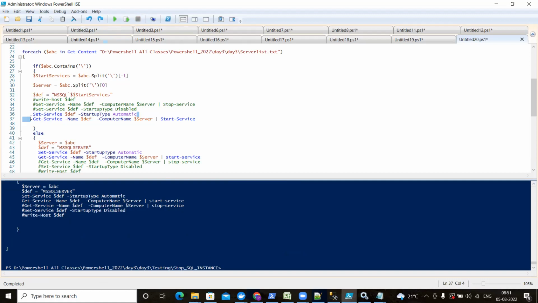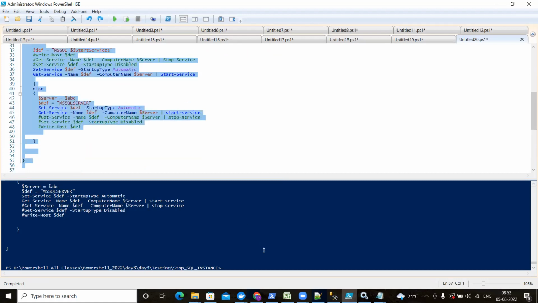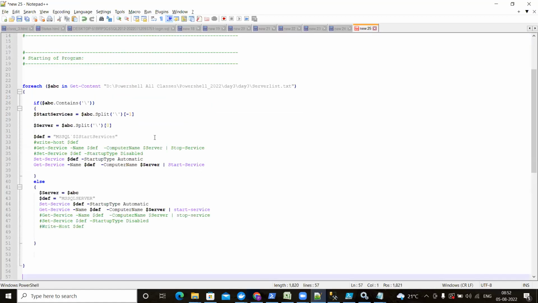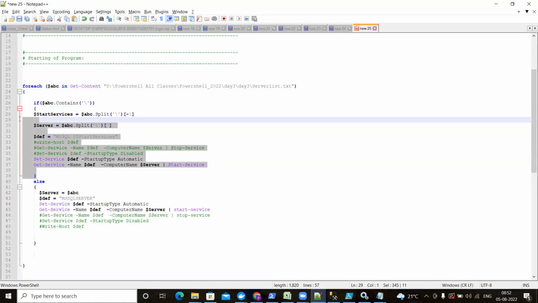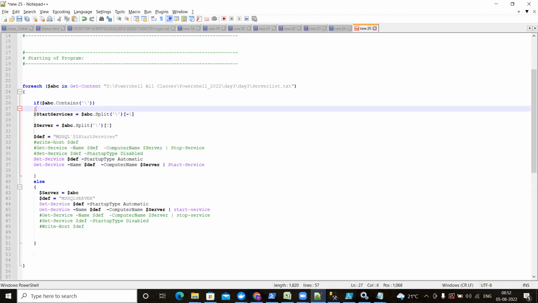This is just putting your services into automatic mode. Last time you asked, sir, how can I stop and disable, or put it into automatic and start, right? So I have written it here: automatic and then start the services. And if it does not contain your backslash value, what is going to happen? It will go directly to the else loop. It is better to understand if you write into this yourself. If the if condition is satisfied, it works till here. If the if is false, it goes to this else loop.